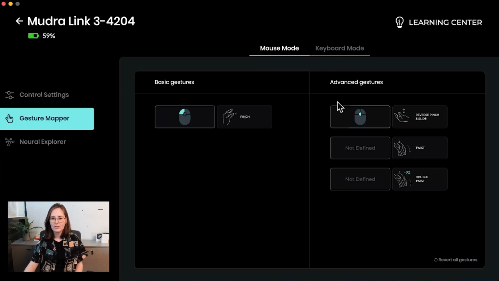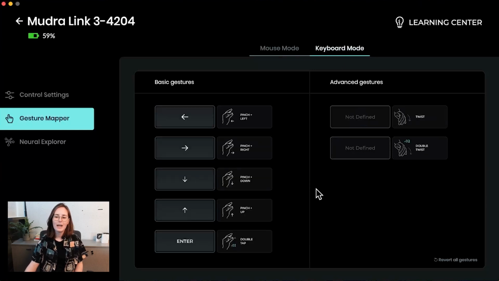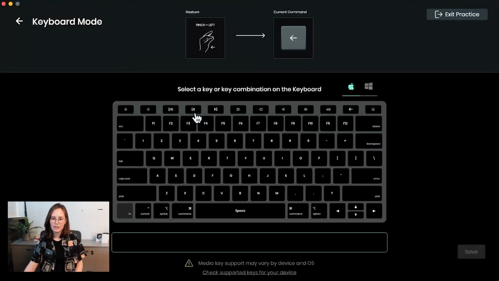Okay, so moving on to keyboard mode. As you can see, we have all of our keyboard mode gestures right here. So for here, you can basically map it as any keyboard key or combination, or you can also map it as media keys, which is what we're going to do today. I'm going to map it to use on Spotify just to show you. So pinch and left, I want to map to previous track.